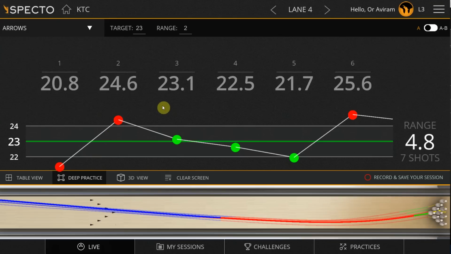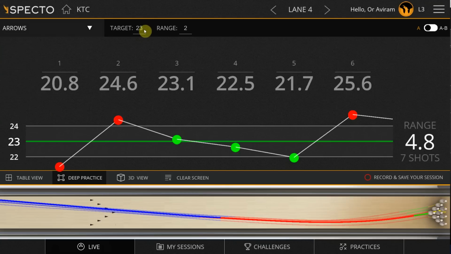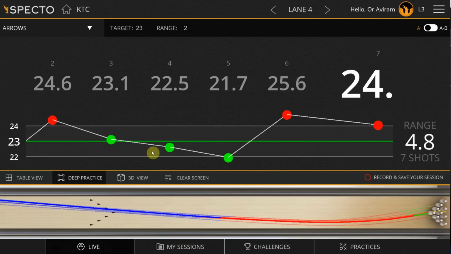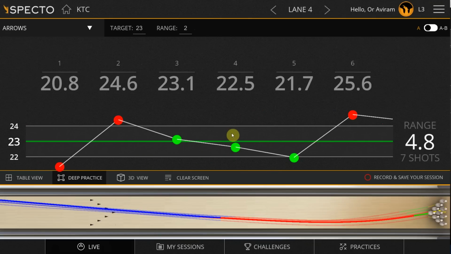Deep practice is an excellent way to eliminate all the clutter and focus on just the things that you want to work on. For example, just use the deep practice to focus on arrows, on where you lay down the ball at the foul line, your speeds, your angles. You can set your target and you set your range, and then you would get a shot-by-shot immediate feedback, either it's in range or out of range, so you can start focusing only on that aspect of the game.